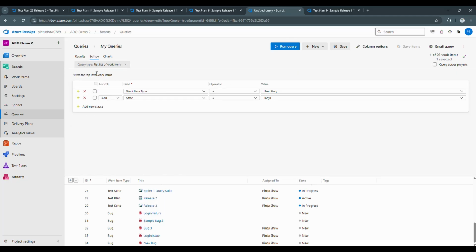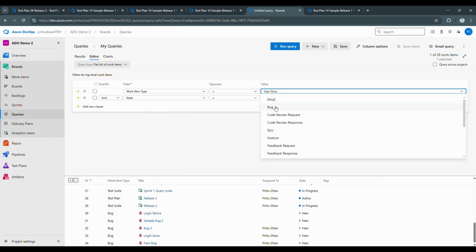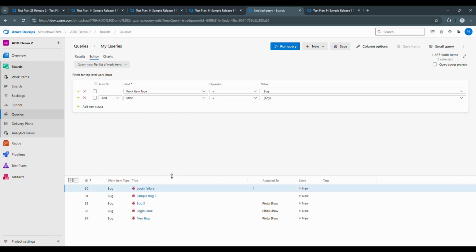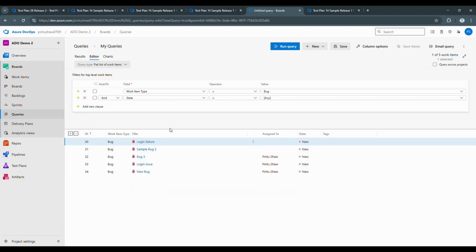Now, if I go to the first query, suppose I want to see all the bugs. Here, there are some additional things that you can do. First thing is adding different columns. Right now, I have only work item type, title, assigned to, and state. Maybe tags is also there.